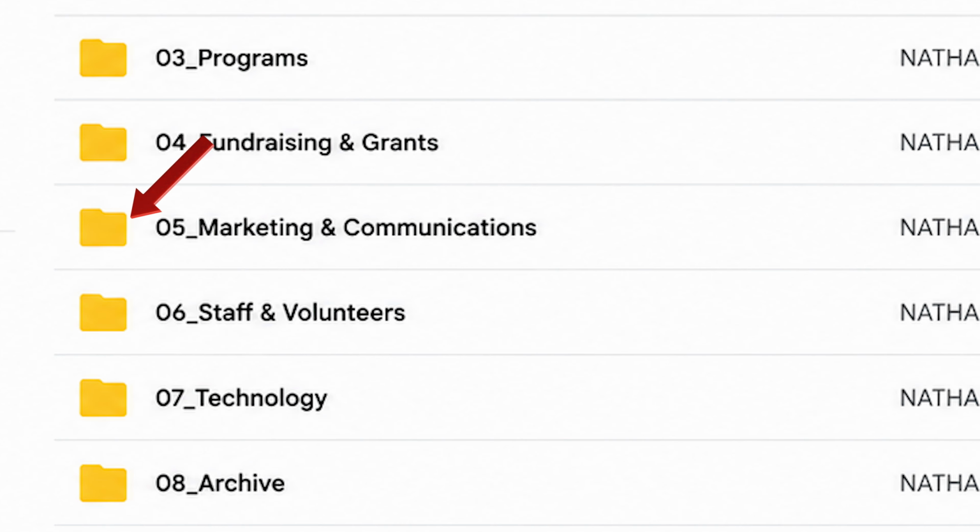Next is marketing and communications. This folder is used for materials that help tell your organization's story. Examples include newsletters, flyers, social media graphics, photographs, press releases, and promotional materials. A flyer advertising an upcoming event would normally be stored here.